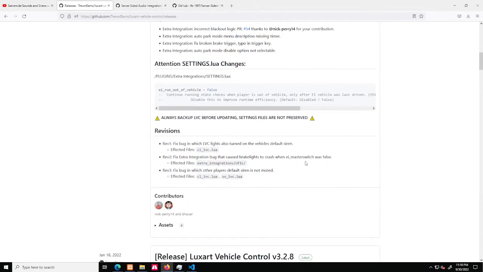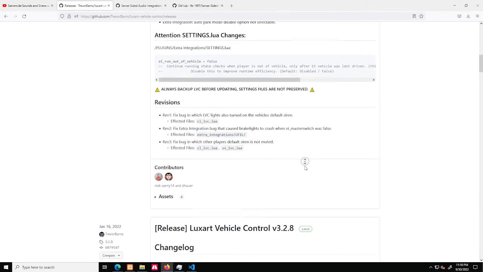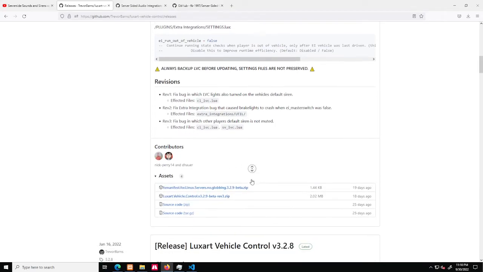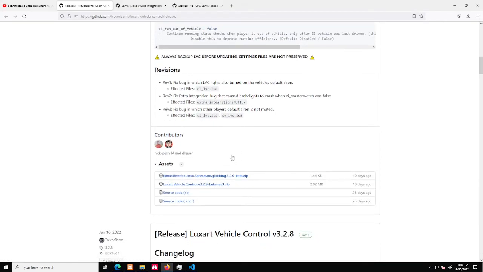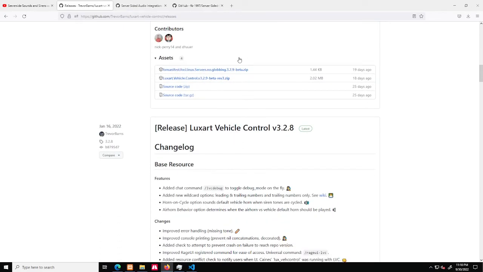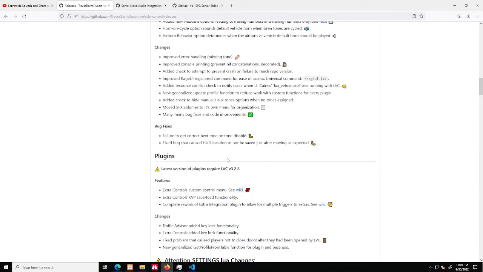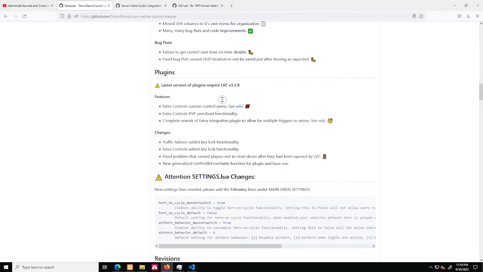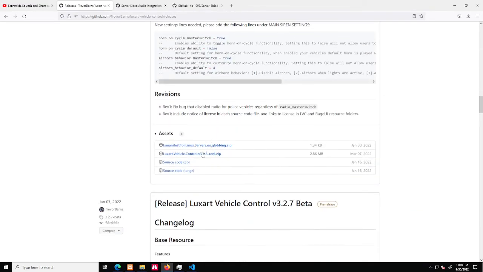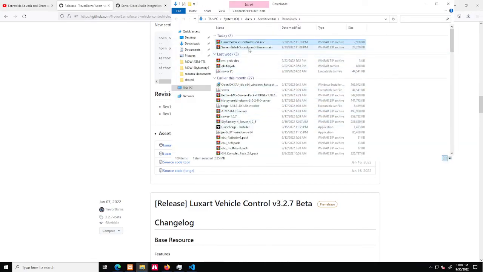the one that I would go to is down here to assets, actually that's 3.29. So what I would do is come down here to the Luxart vehicle control version 3.2.8-rev1.zip, click on it, it'll download, and because we are on my box, we're just going to grab both of those, copy them.